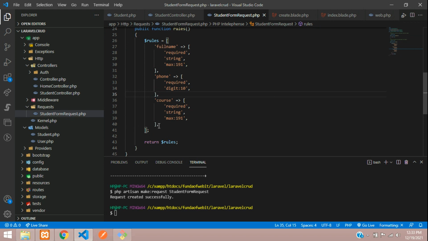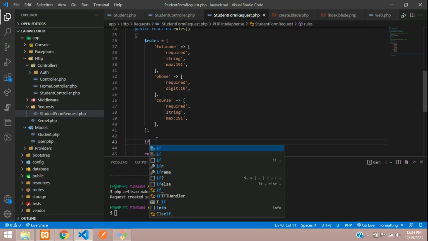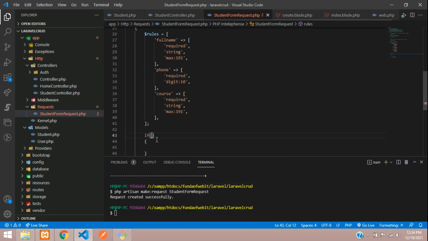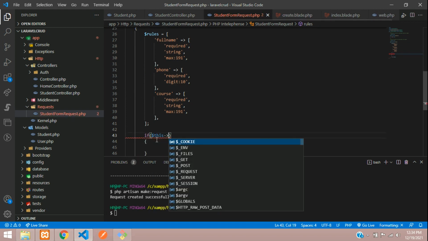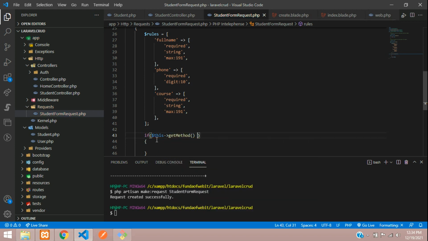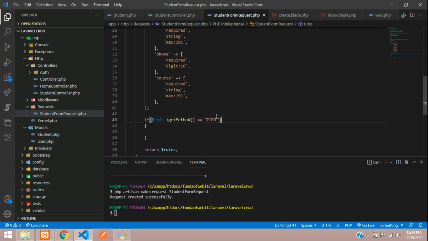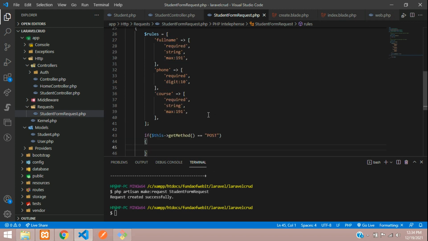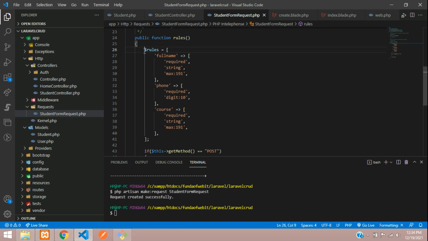So for that case guys, you are going to use another method. Let's use an if condition, where inside this dollar this, you will tell the get method. So what method are you checking? Let's check under the post method, because we are going to save the data using the post method, right? So same concept, you are going to print it.